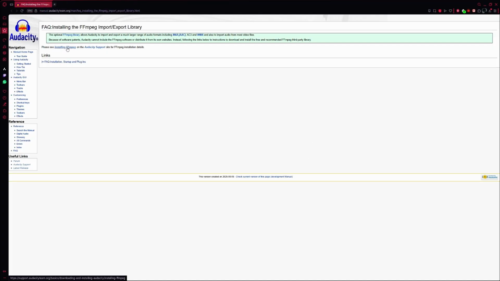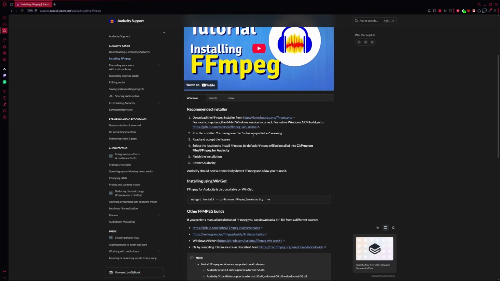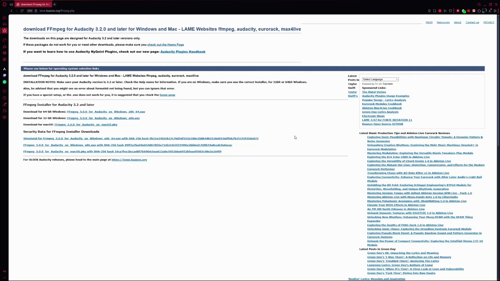On that page, look for the blue button that says Installing FFmpeg and click on it. This will take you to a page with the download links. Scroll down and select your operating system. If you're on Windows, click the Windows link. If you're on Mac or Linux, click the link for that system.